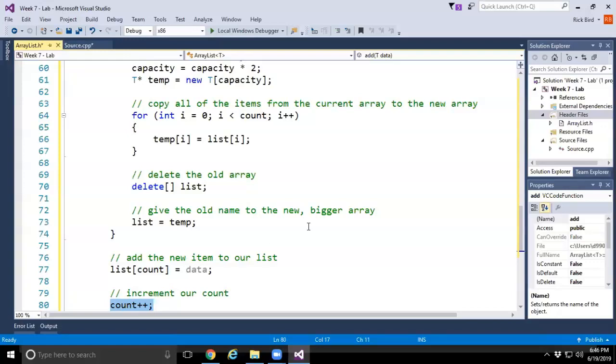And this right here is the meat and potatoes of an array list. This is the biggie.